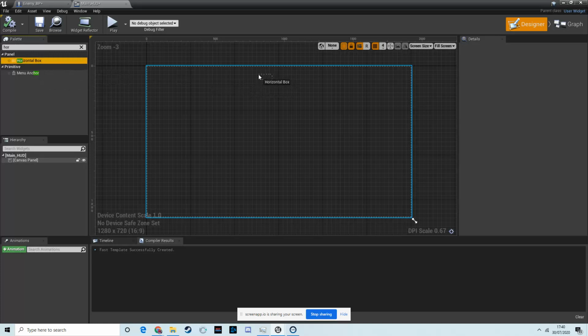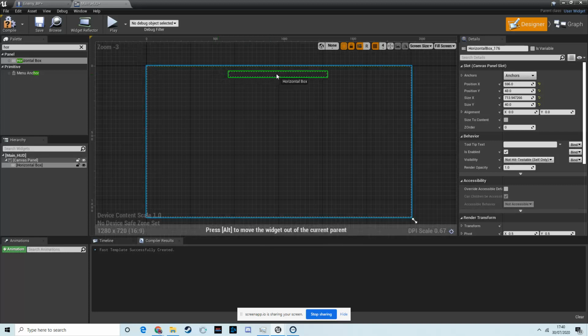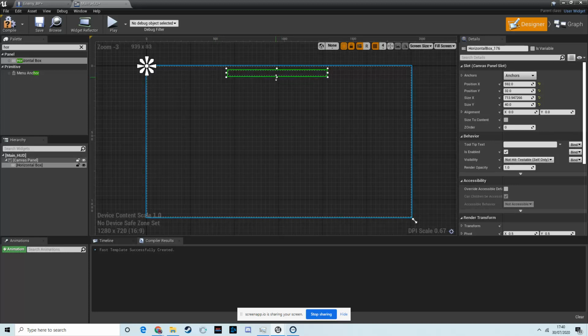Okay, so let's grab a horizontal box, bring that in, and then stretch this out to sort of the size you're going to want your health bar to be. Now I'm going to place my health bar pretty much in the top center like that. Okay, about that size, that'll do. And then you can see that now it's added that to my hierarchy here. So there's a canvas panel, and then inside the canvas panel, there's a horizontal box.